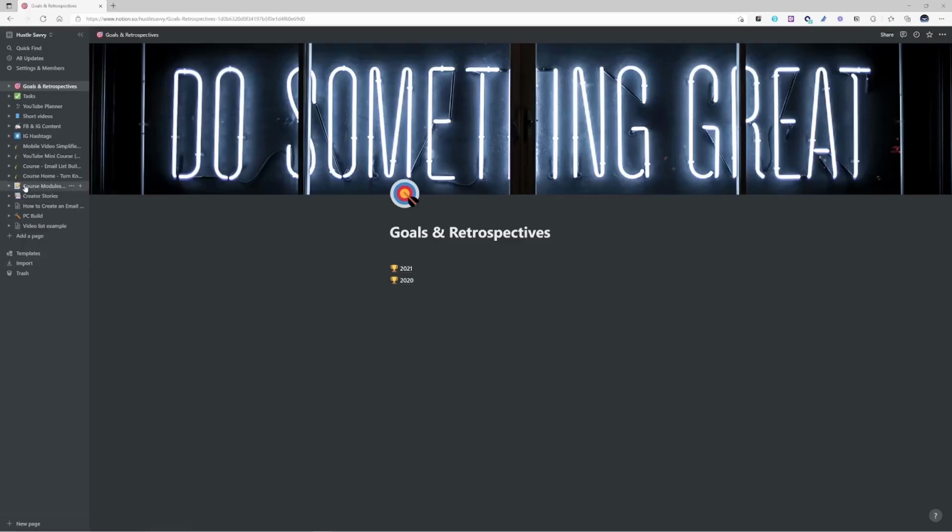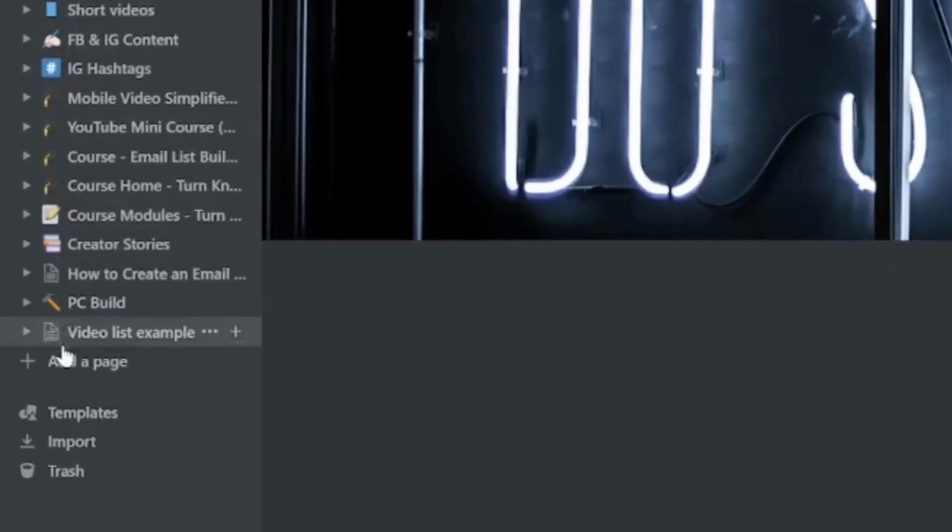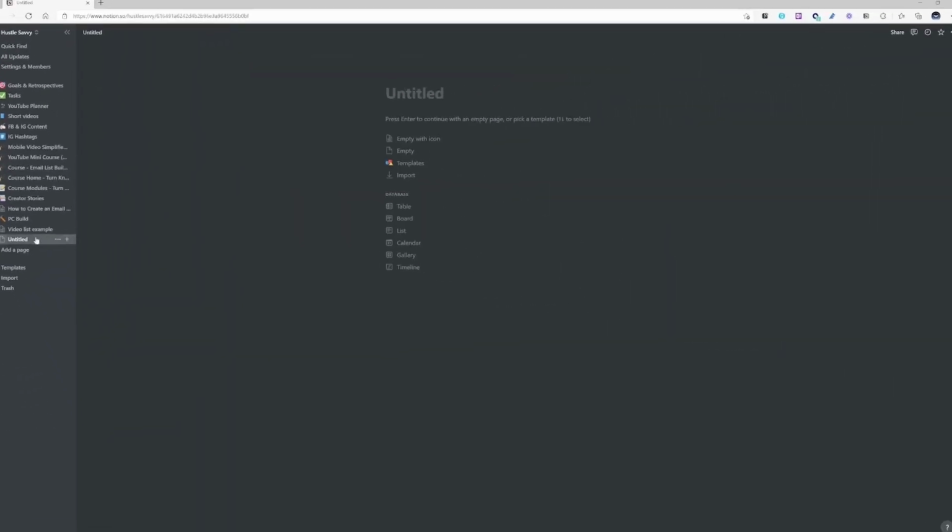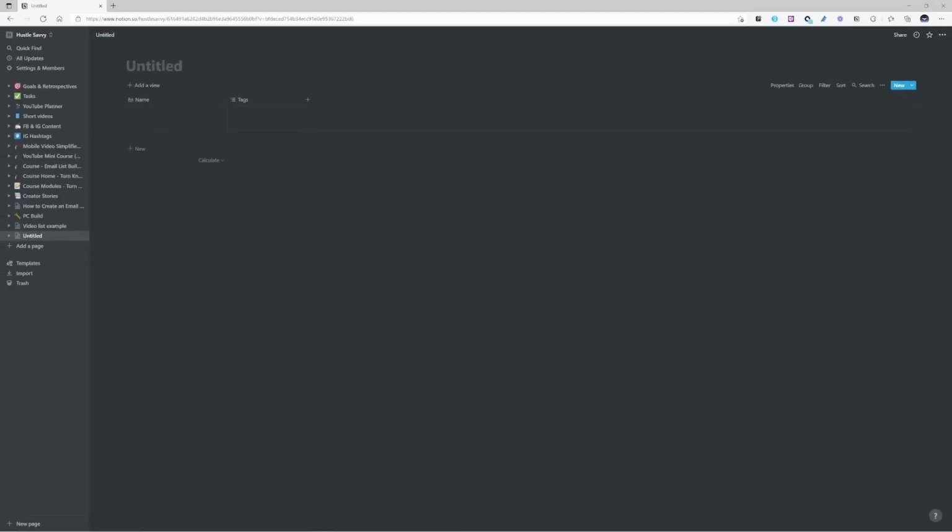Scroll down to the left-hand side of the menu and find Add Page. Click on it and then select Table. In Notion, there are several ways to view information. A table view is the most basic way to view information. Think of it as an Excel spreadsheet. Now let's give this page a title and add an icon to visualize it.